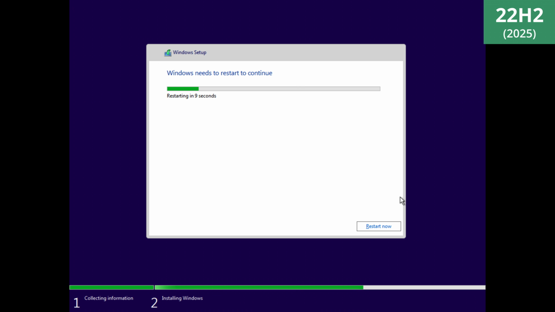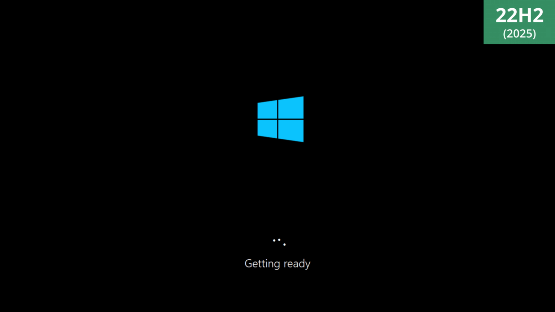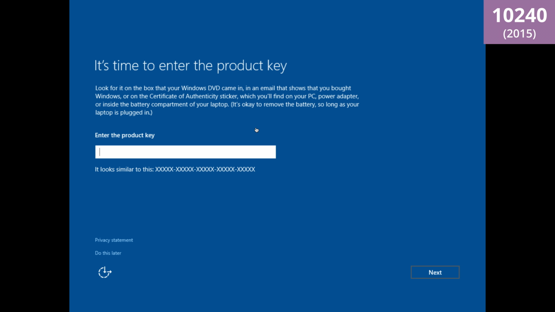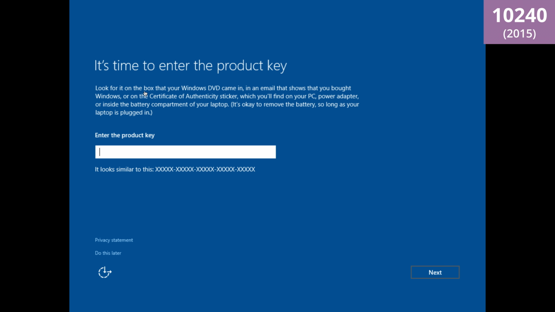Windows needs to restart to continue. Restart now. So let's restart this one as well. 2015. So far there are only minor differences. They are both getting ready. Here it actually finished a bit sooner on 2015. On 2025 it starts off by asking us for our region, but on 2015 it asks us for the product key. And apparently I can do it later as well.